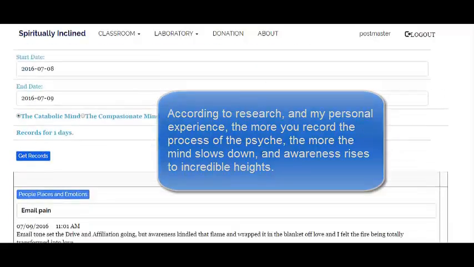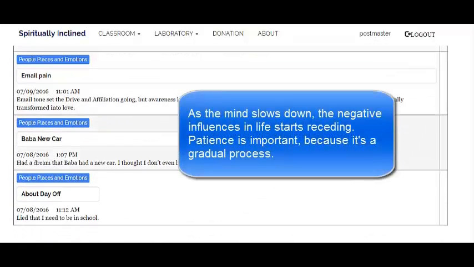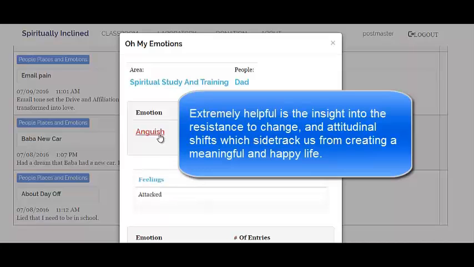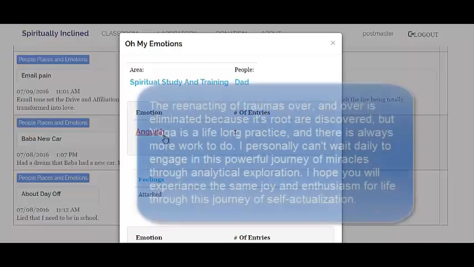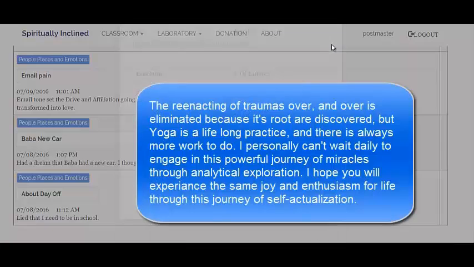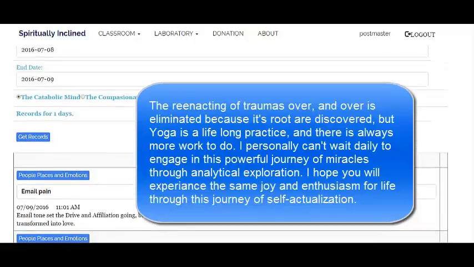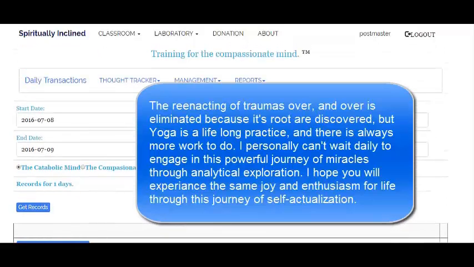The more you record the process of the psyche, the more the mind slows down. The awareness rises to incredible heights, and as the mind slows down, the negative influences in life start receding. Patience is important because it's a slow process. Extremely helpful is the insight into the resistance to change, and attitudinal shifts which sidetrack us from creating a meaningful and a happy life. The reenacting of traumas is over because the roots of the suffering is discovered, friends.